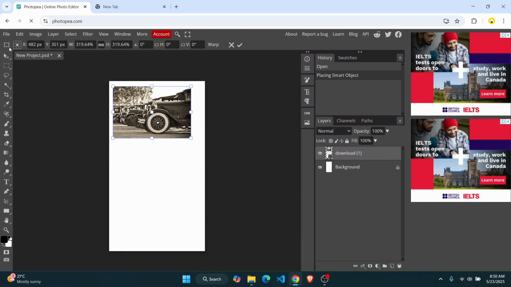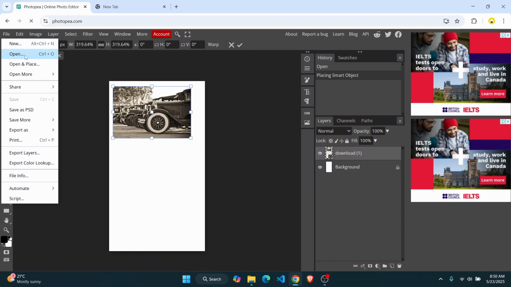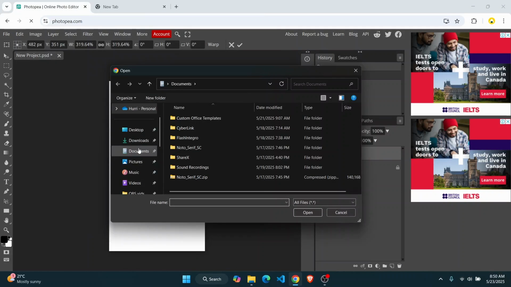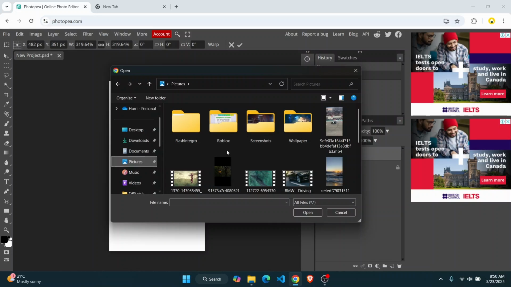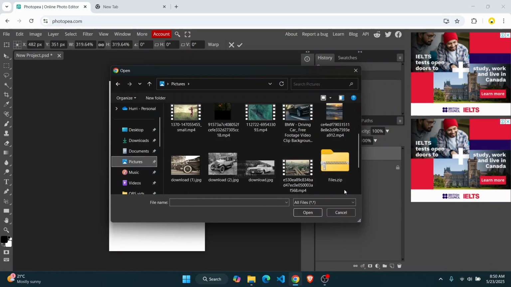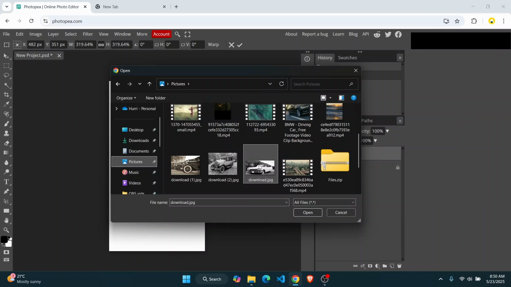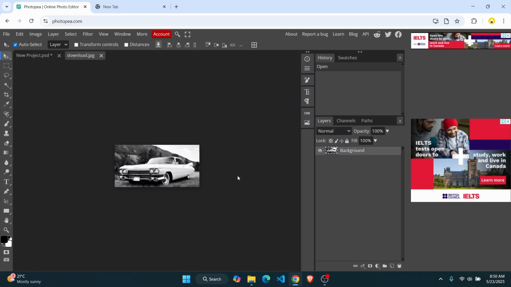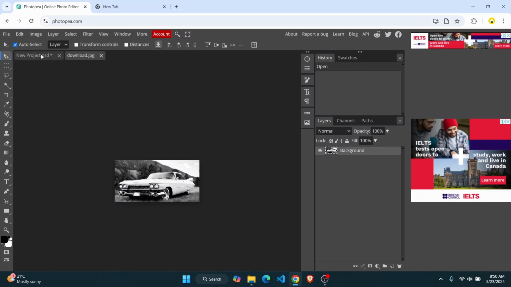The next step is to go to File, go to Open, and it will again open up your File Explorer. Just go ahead and go to the photos that you want to insert. So let's just go ahead and insert this picture right here. Click on Open. And now the other photo has been imported here as well.